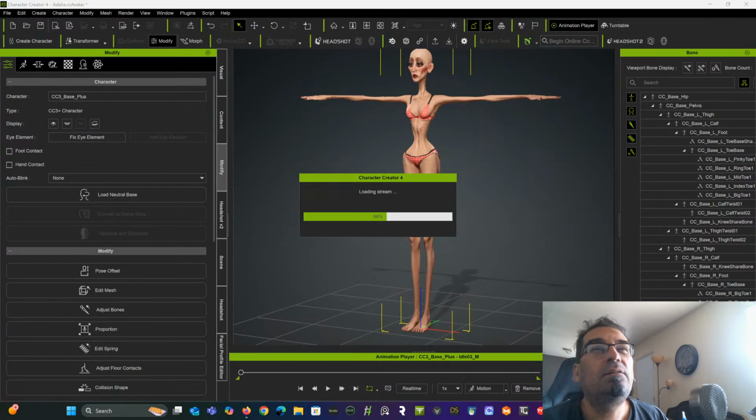So it's loading the rest of her up. Almost done. Character Creator's been moving a little slow lately. I don't know why. It's just me, my machine, or what.